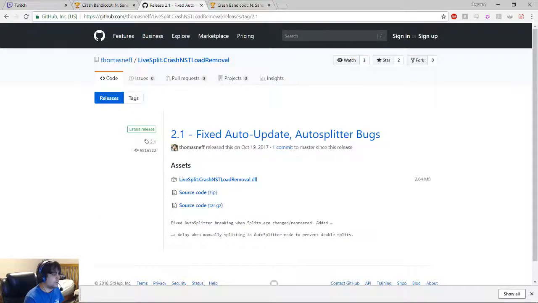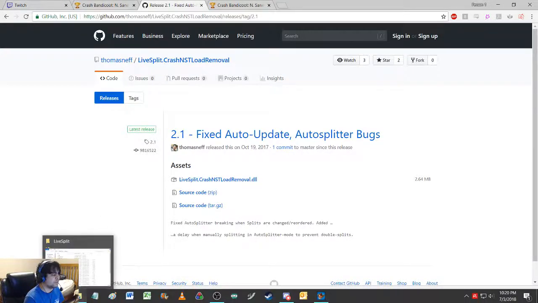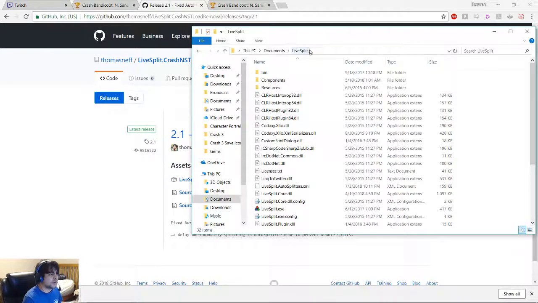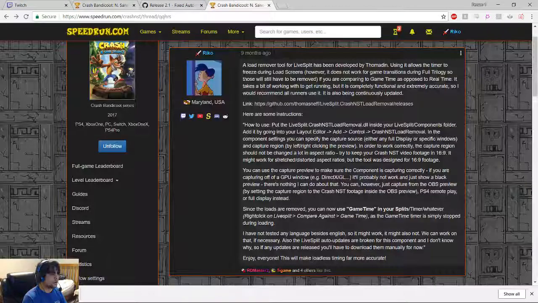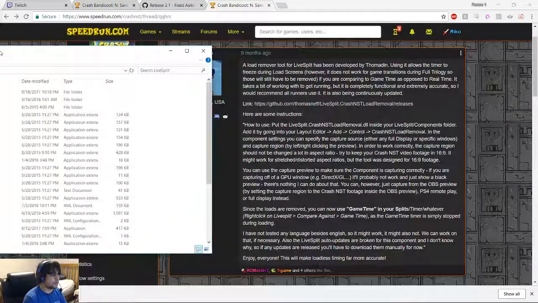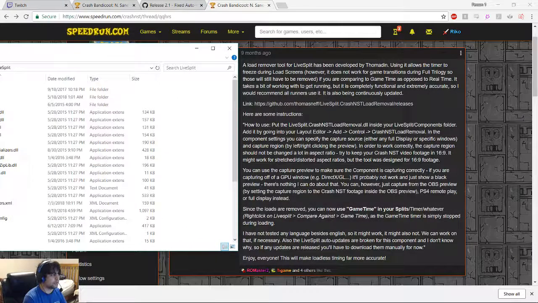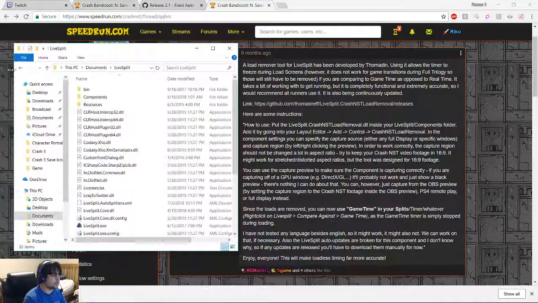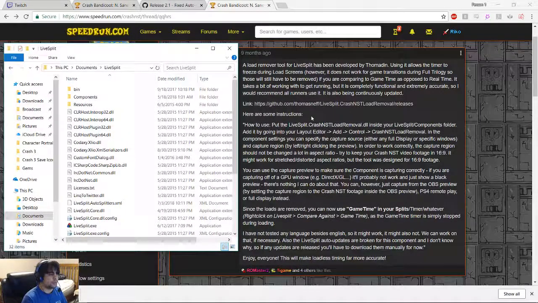From there, you take this file and you drag it into your LiveSplit folder, wherever it is. Mine is in my documents. Wherever you saved all of your LiveSplit files, you want to go here, and going off of these instructions, let me shrink this window. You put the LiveSplit Crash NST load remover inside your LiveSplit components folder.